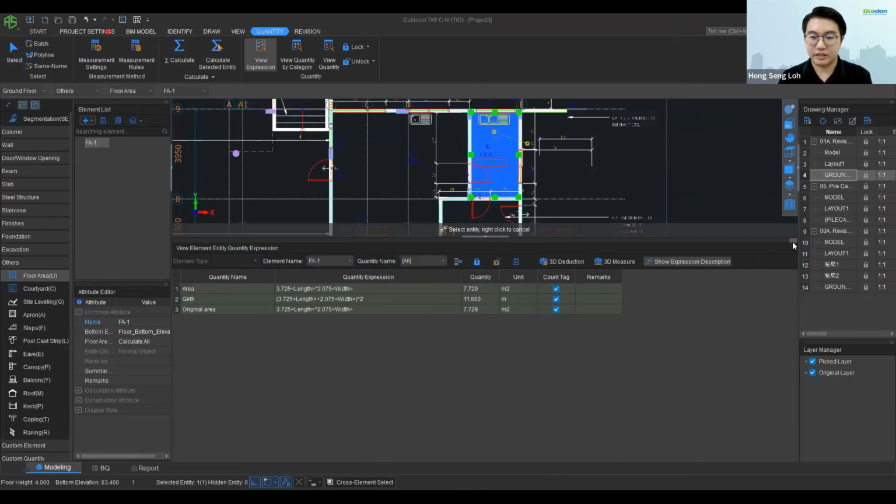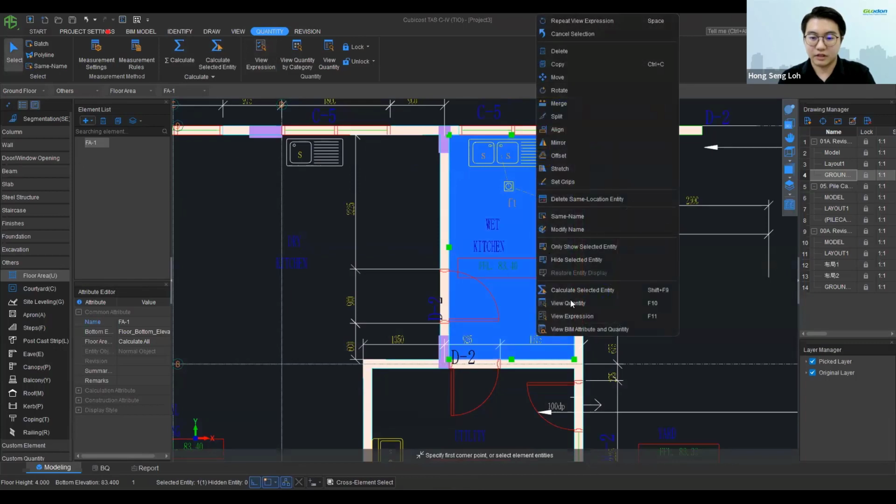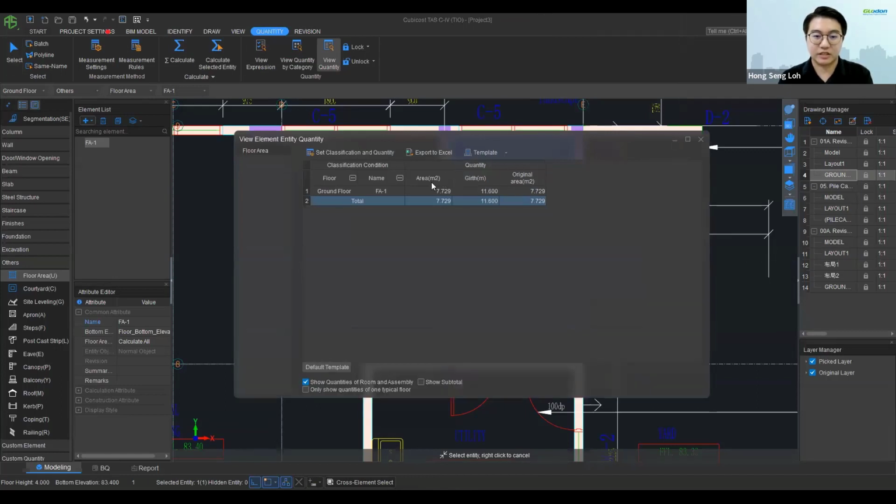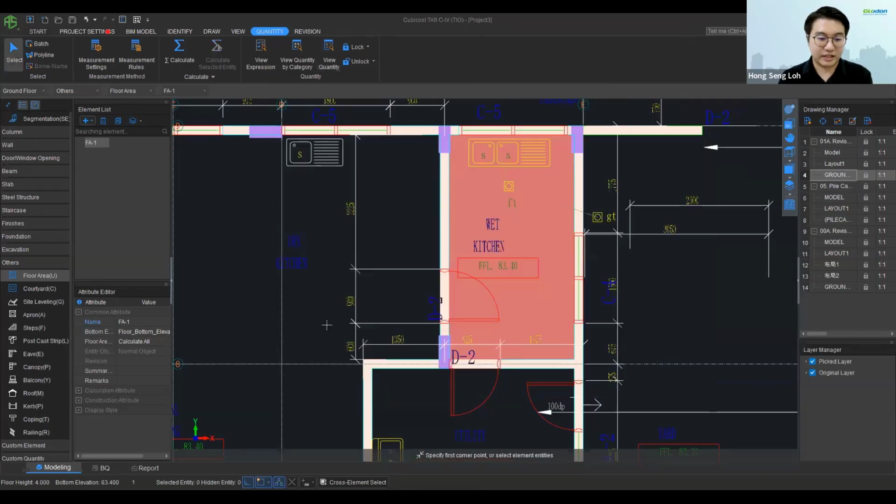Then after that, let's say we're going to view that quantity. To summarize, yes, we can see here your area, your girth, and your original area. As there's no deduction or anything, your area and your original area will be the same. So I think that answers your question.